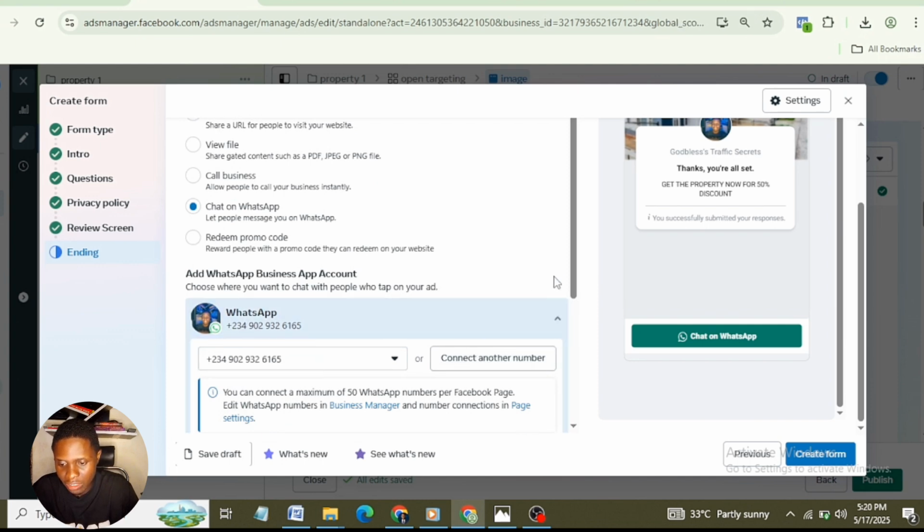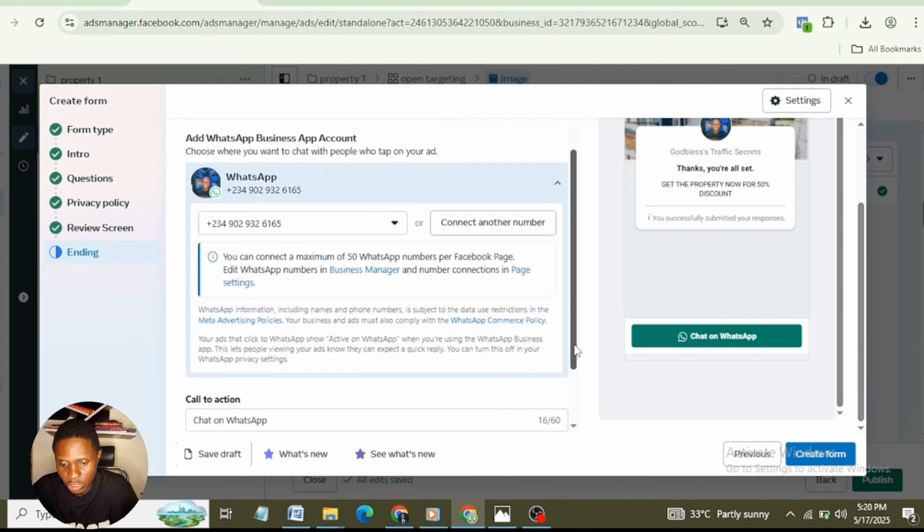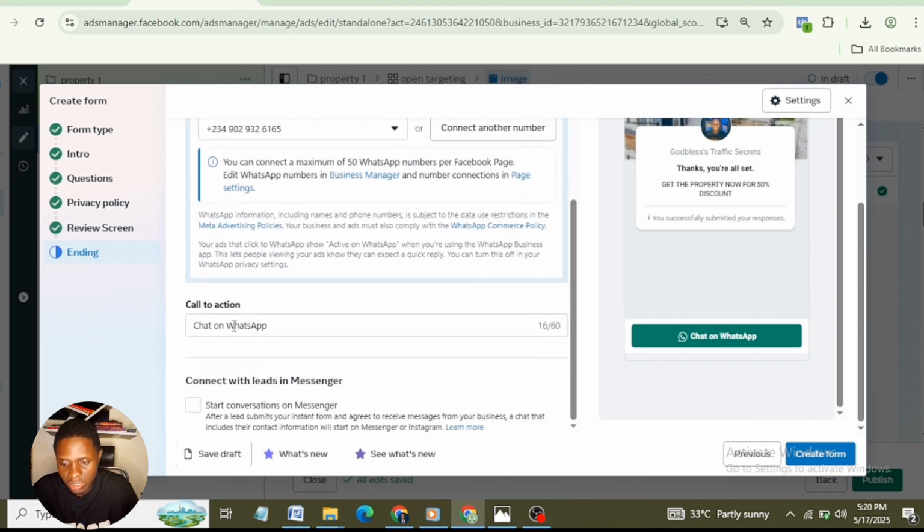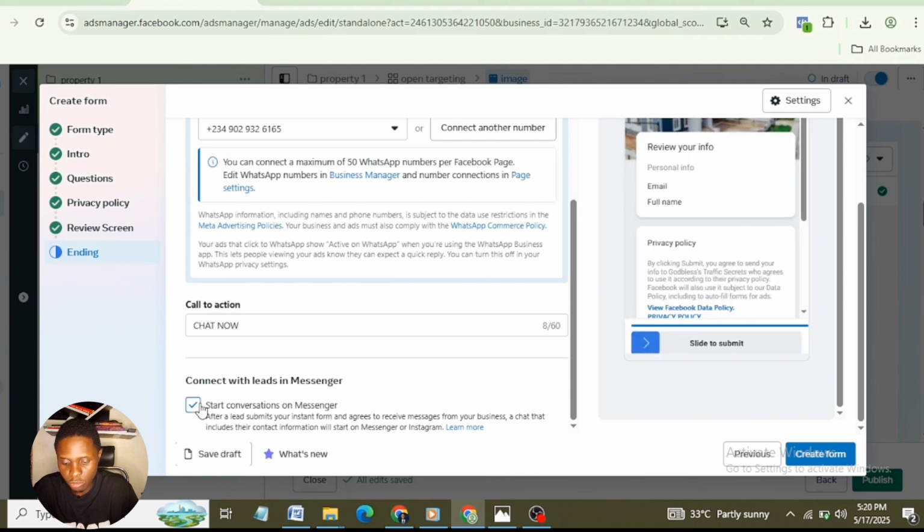And after they fill this form, they're going to be connected to you on WhatsApp. Right. So that's how you basically do it. And on the chat or WhatsApp option, you can edit the call to action from here. You can say chat now or whatever you want to put. All right. So once you are done with the form, you can even decide to say start conversation on Messenger.